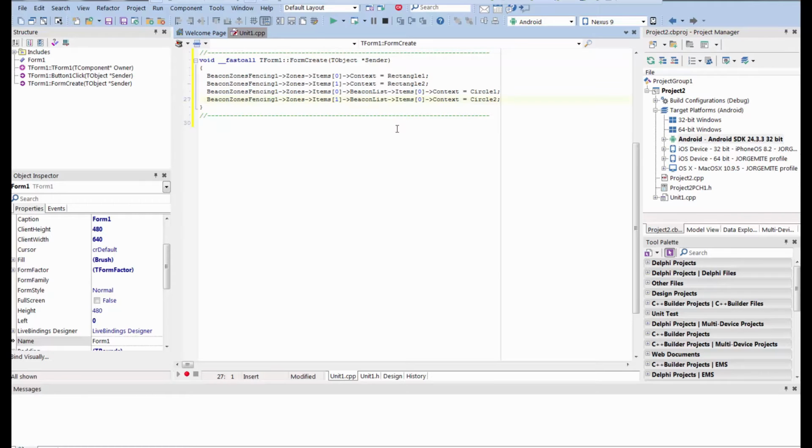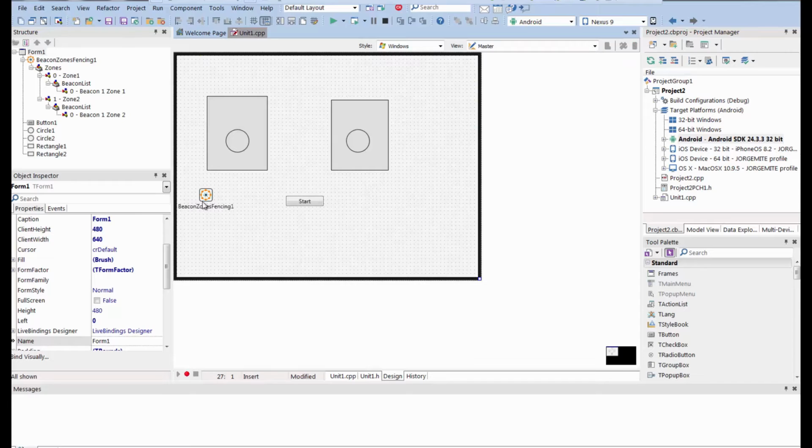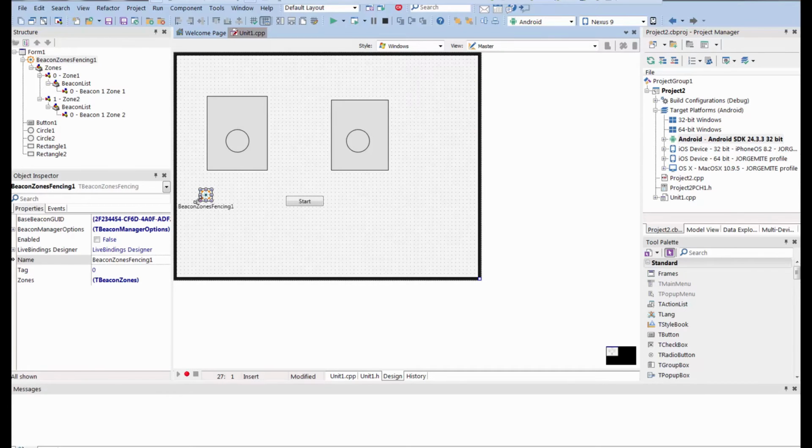Now I'm going to write the handlers for the events and change the color. I'm going to change to green color when we enter a beacon, red color when we exit from a beacon. That will mean that the beacon signal has been lost, and the same for the zones.